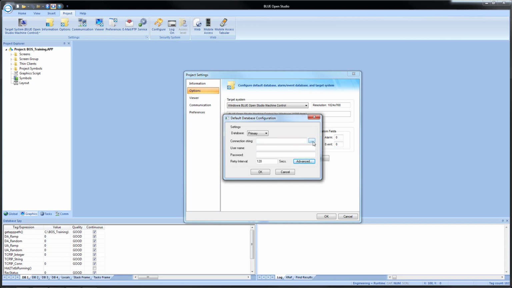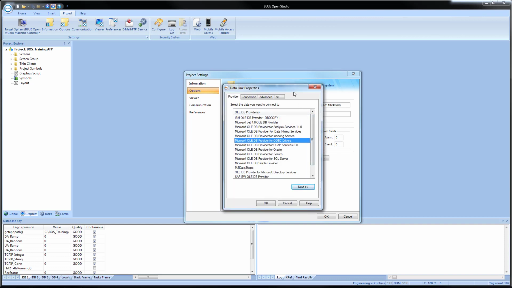So now I will click on the Browse button next to the connection string, and that will bring up the Data Link Properties dialog. And this may look familiar to some because this is not a Blue Open Studio specific dialog. We are now tied into a Microsoft Data Link Properties window. Excel, Access, even Word will use this to connect to databases. So this format will be very similar to what others have seen through Microsoft and other applications.